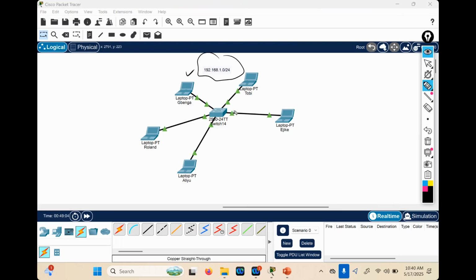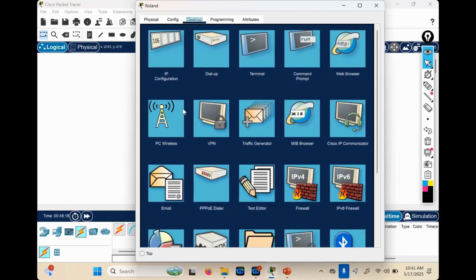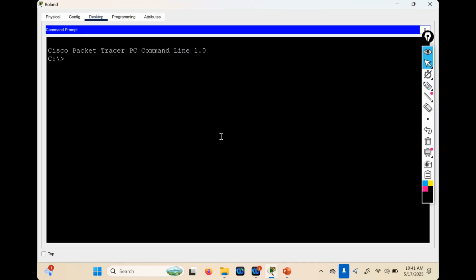Now we've networked these computers together. We've given them IP addresses. The next thing is to test for connectivity. Can they really talk to themselves? Let's find out. I'll go to, let's say, Roland. Go to Command Prompt. In fact, the first thing I need to do is, Roland, can you show me your IP address? ipconfig.